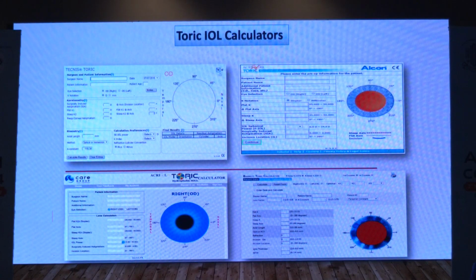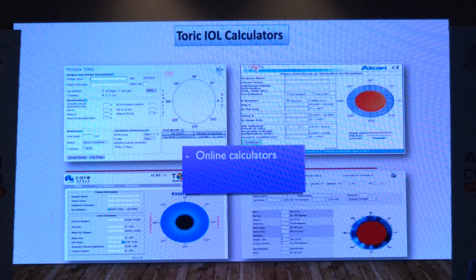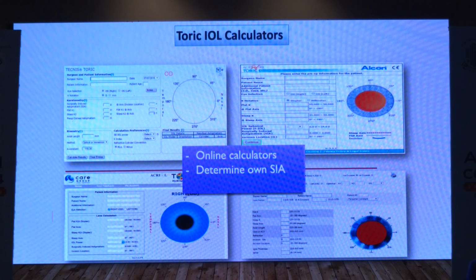So, toric IOL calculator. You have now selected the patient, and you would appreciate the fact that you're putting a toric IOL in the eye. Now you go ahead with the calculators. There are all sorts of calculators available. Each company also has their own calculator. So you have the online calculators. You need to determine your own SIA, as was mentioned in the previous talk, and include PCA.